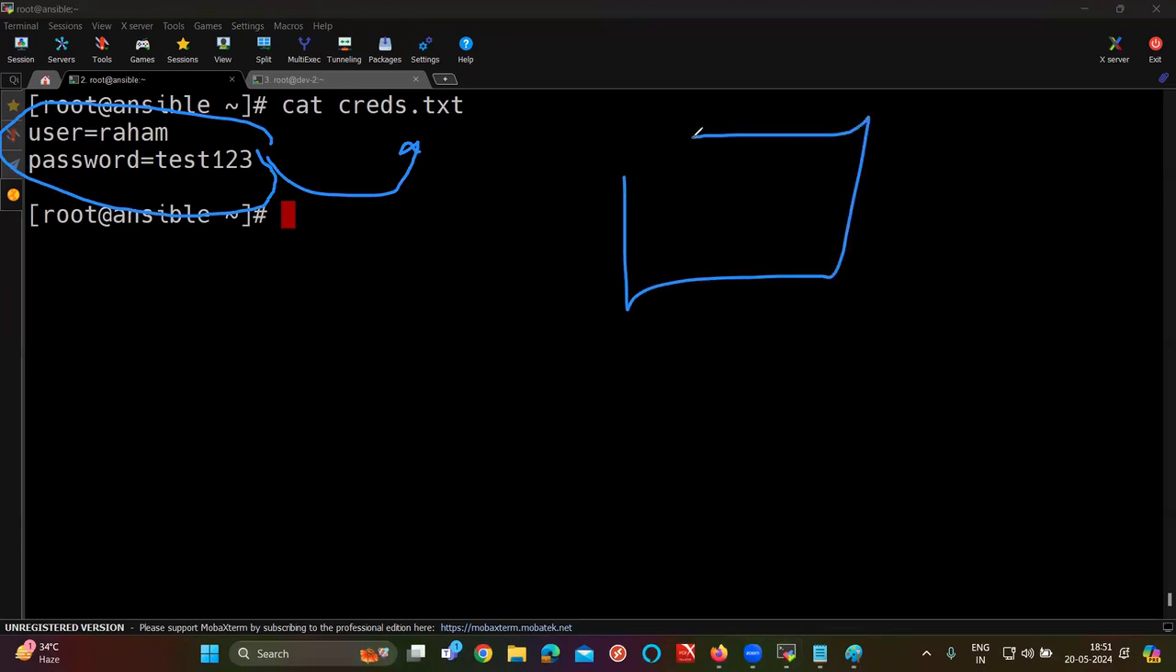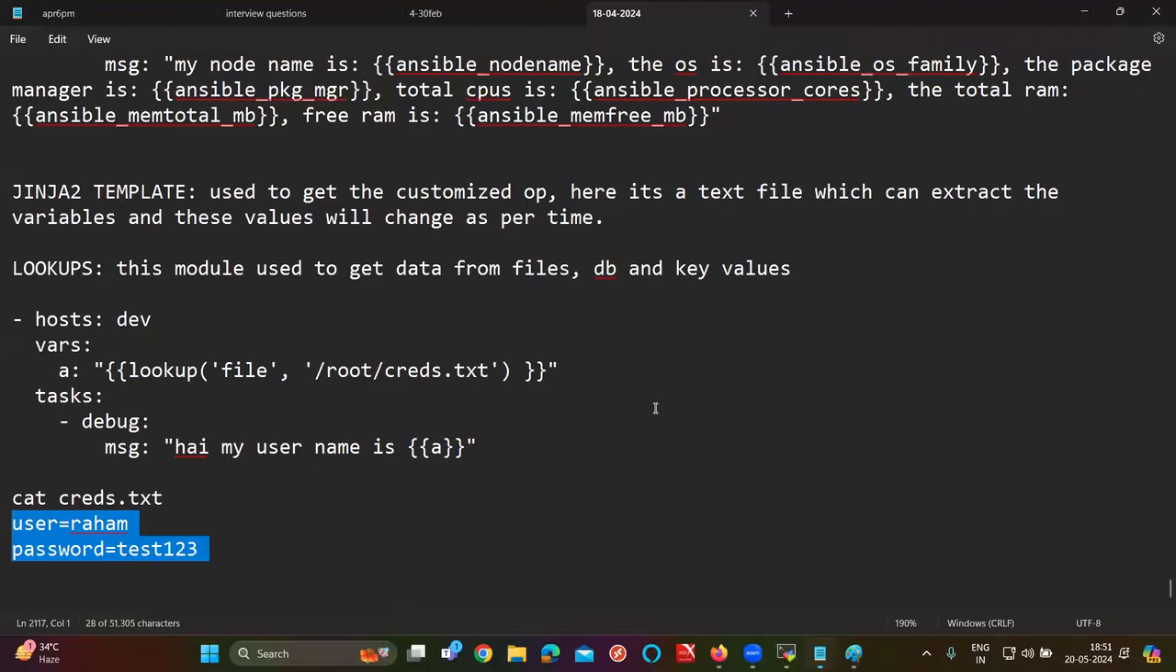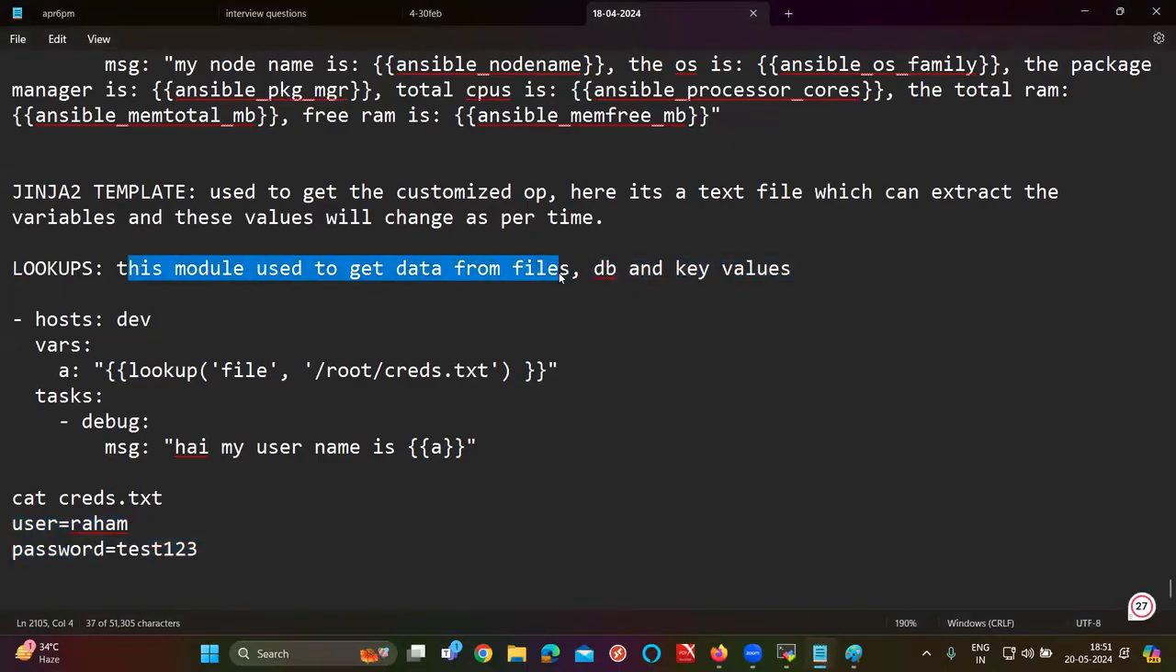How is it possible? With the help of the lookups concept. This lookups is extensively used to extract data from files, and not only from files. For example, if you have a database and want to extract any kind of data from it, you can use lookups. Similarly, if I have a key value pair called a dictionary, and I want to extract the data from there, I need to use the module called lookup. Simply in one word, the main intention of lookup is to extract the data. It can extract data from files, from the database, and from key value pairs.